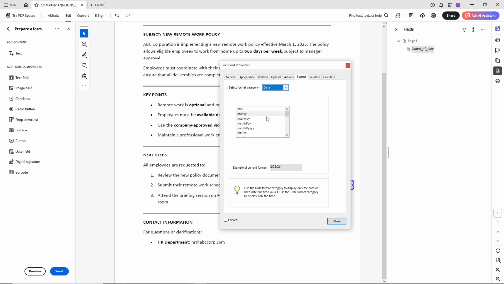Below that, you'll see another drop-down menu where you can select your preferred date format. Choose the format that best suits your needs, whether that's month/day/year, day-month-year, or any other available option. Once you've made your selection, click the Close button to save your settings.